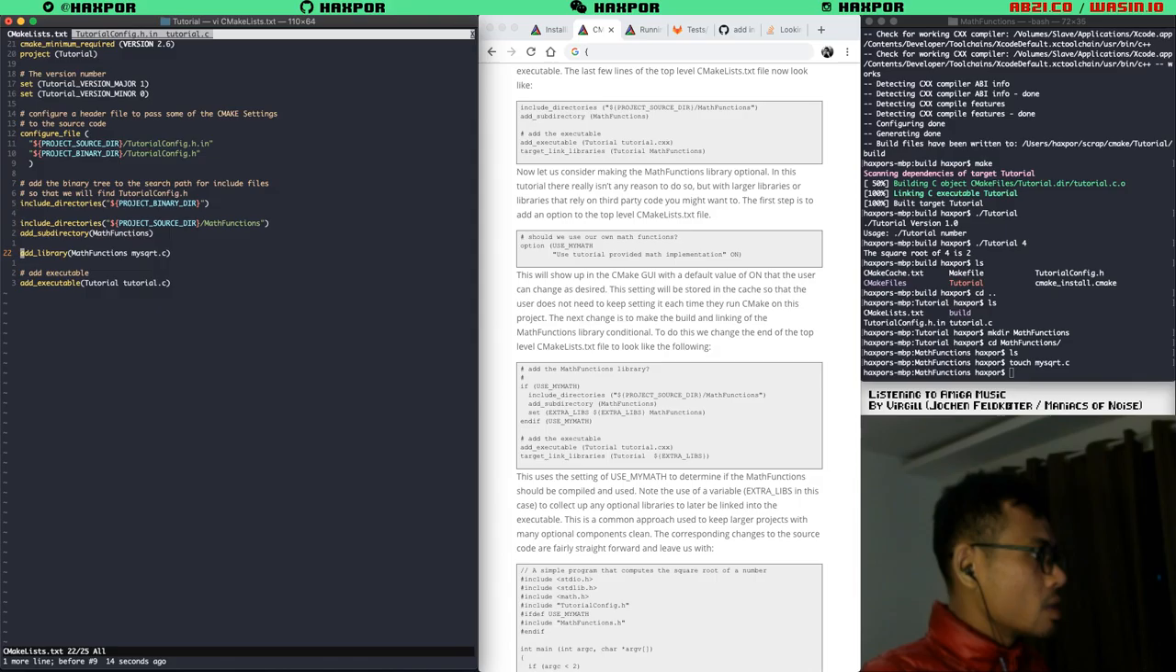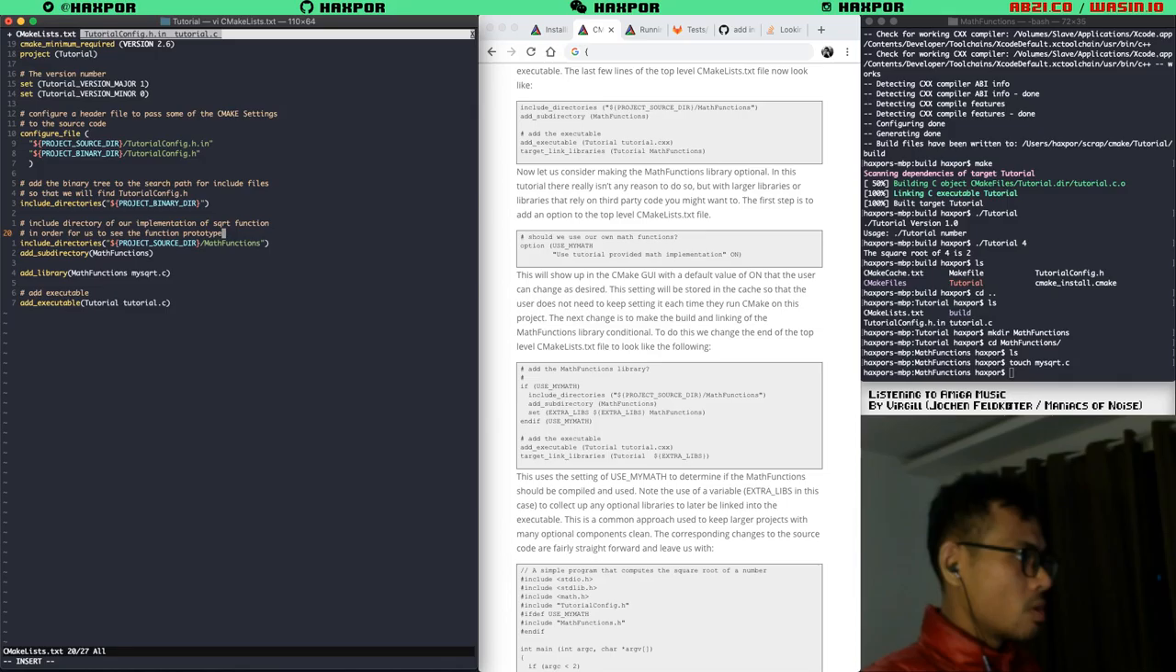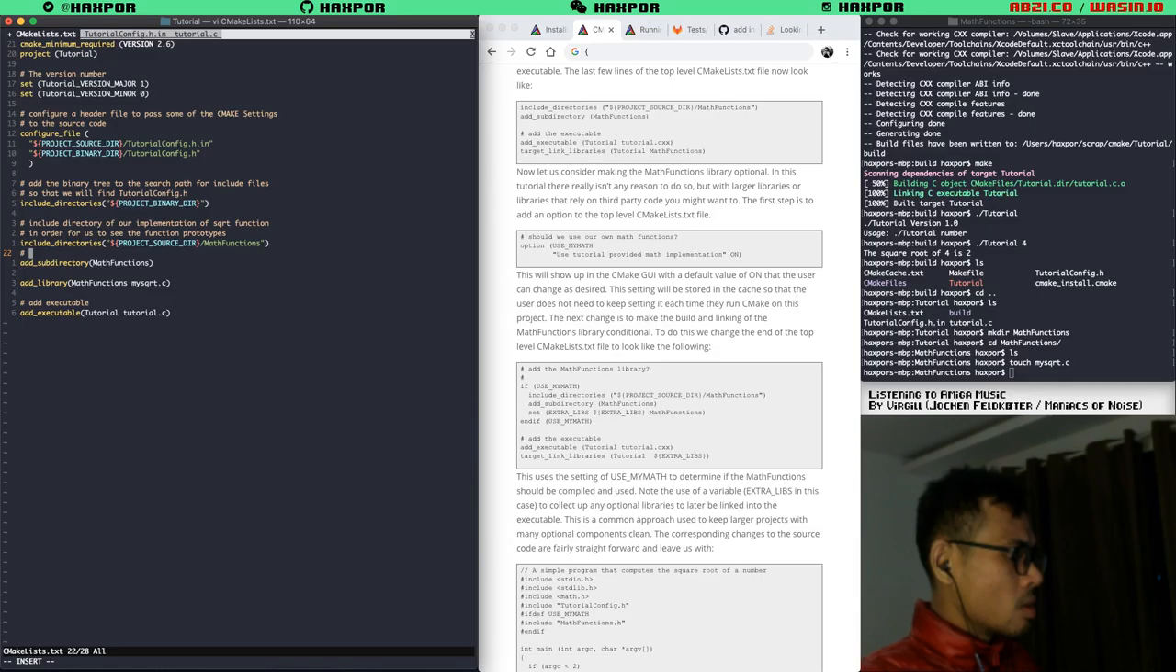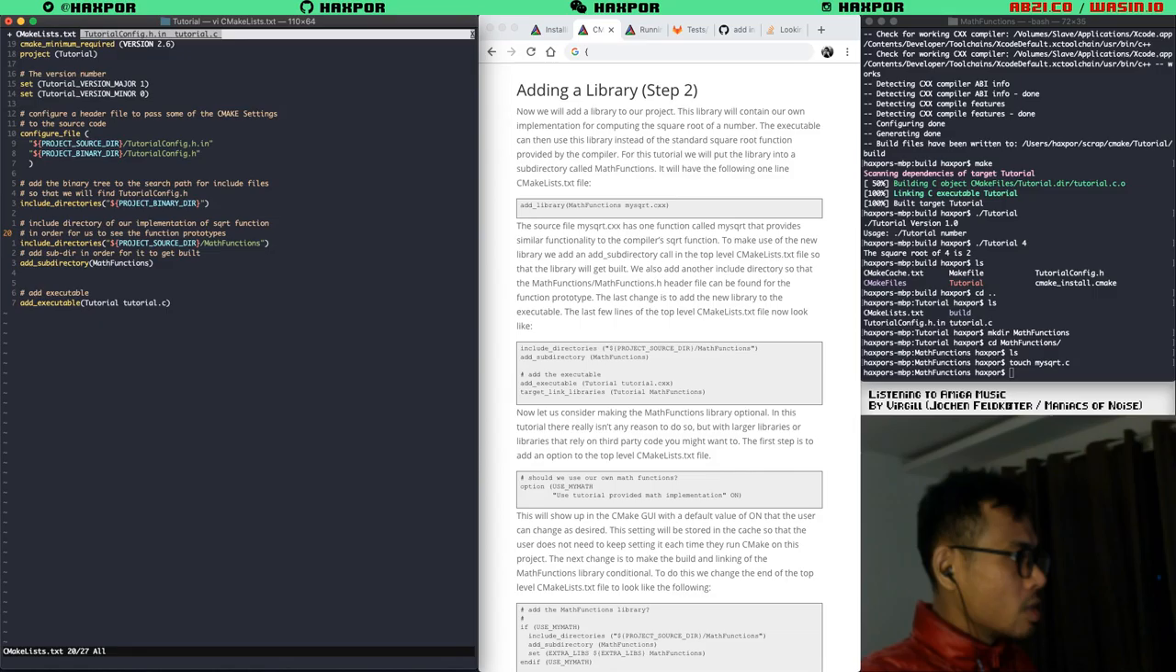Alright. It's not super clear for this. Which line should we add? I'm gonna comment this too. Include directory of math function, of our implementation of square root function, in order for us to see the function prototype. Yeah, because the function prototype is defined in the header file of that, so we need to get the include directory. And this one, add subdirectory, in order for it to get built. But add library here, put the library into the subdirectory.